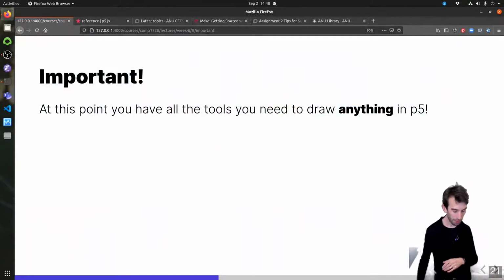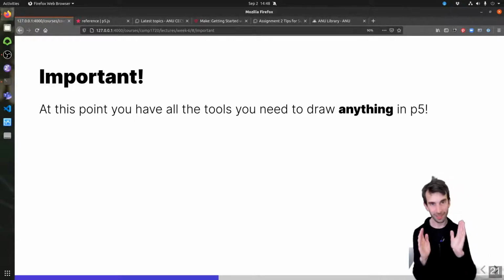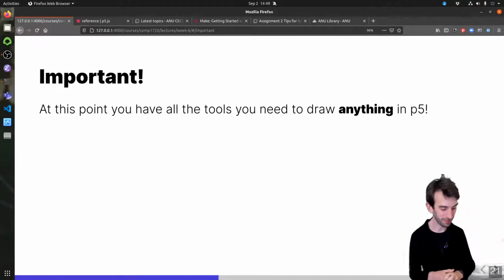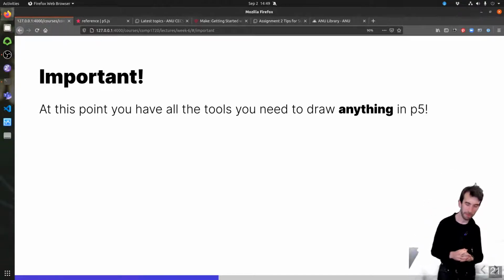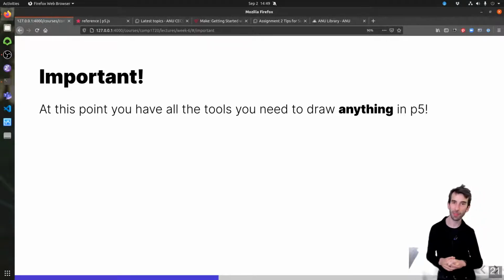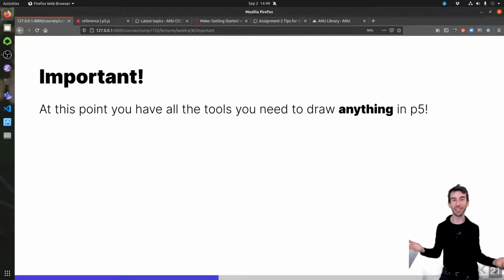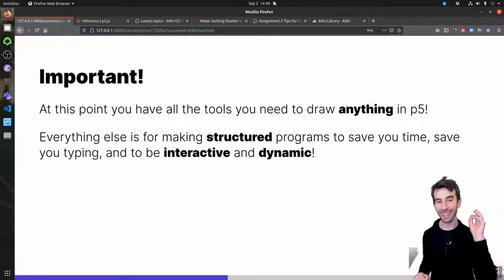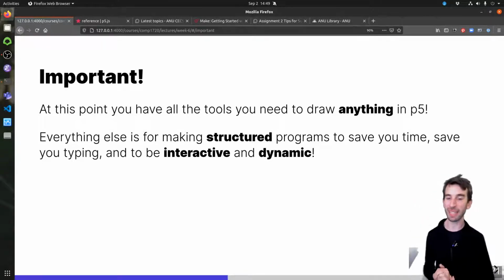Now, where were we when we got to this point? At this point, you had all the tools you need after lecture 2 to draw anything in P5. Think about it. You could draw any picture with rectangles, colors, and circles. You could use point and just draw it pixel by pixel. You could do everything in week 2. So what do we have the rest of this course for? Well, everything else in this course is for making structured programs.